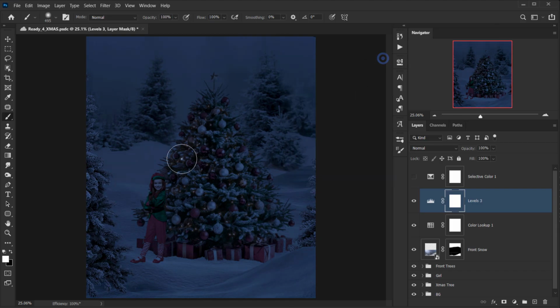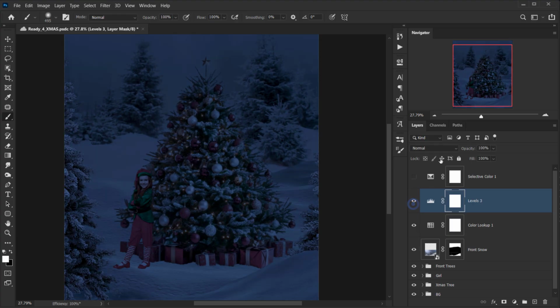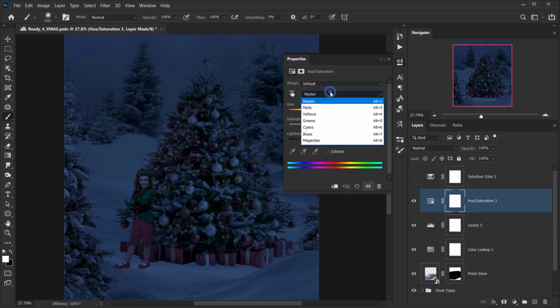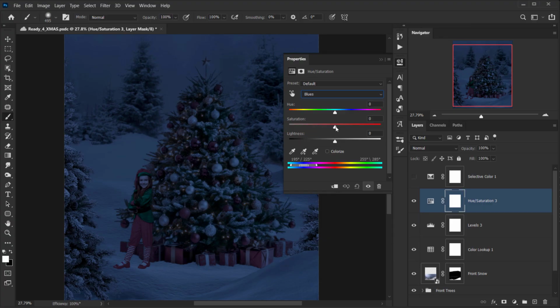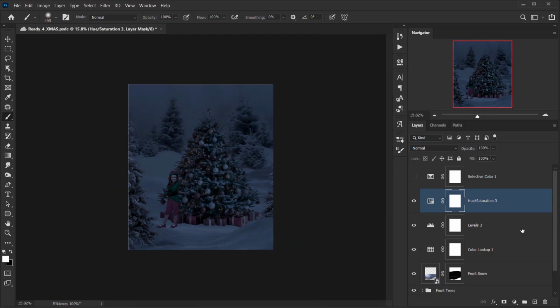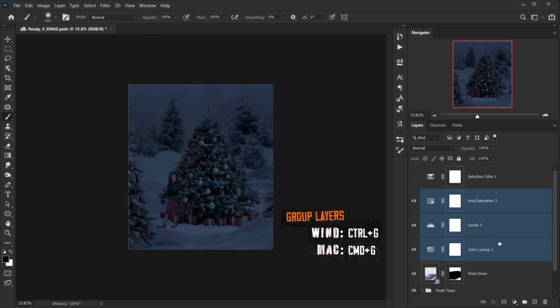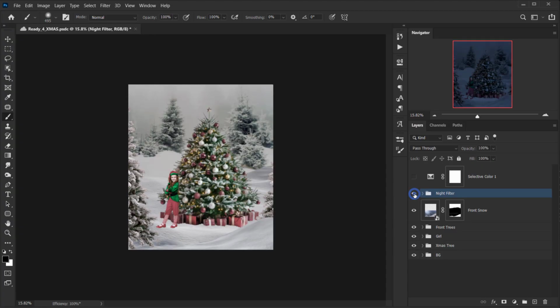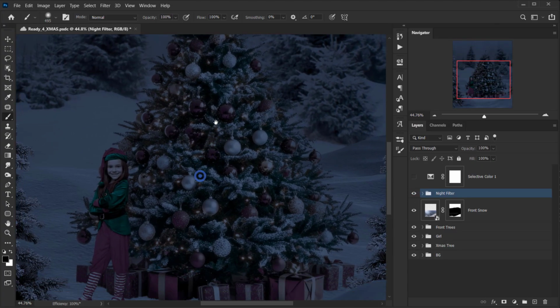Alright, I think it looks interesting, but it's a little bit blue for me. So let's go ahead actually and apply a hue saturation adjustment and go to the master and choose blues. And I'm gonna put down a little bit of the blues in here. Alright, something like that. I think it looks really cool. I'm gonna group all these adjustments in here, and I'm gonna press Ctrl Command G, and let's call it night filter. Now we have a night filter in here.